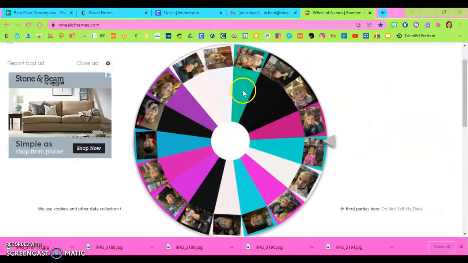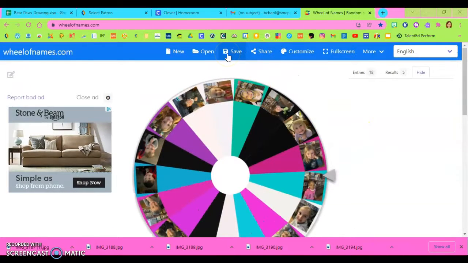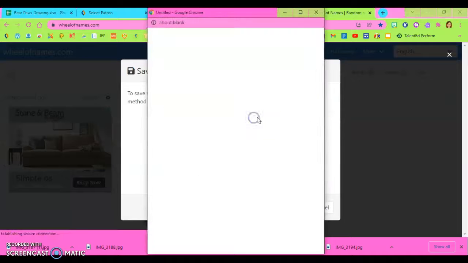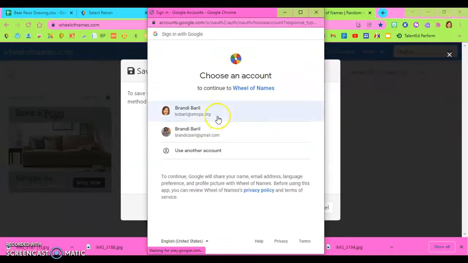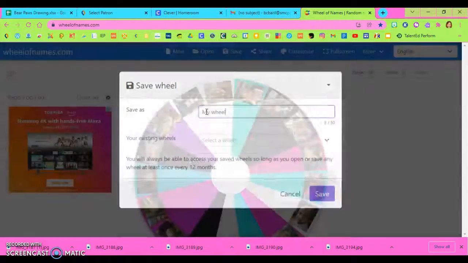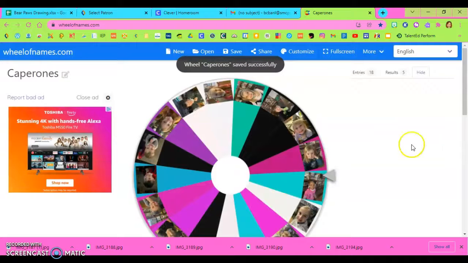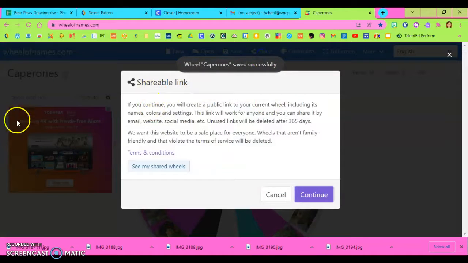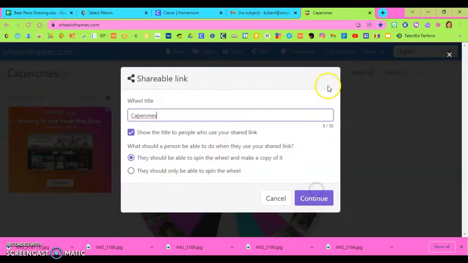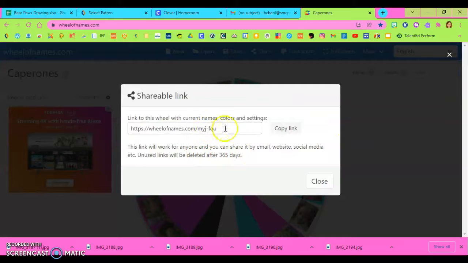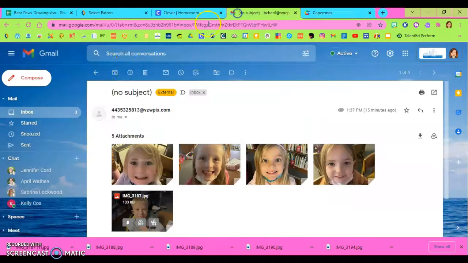All right, I think this is really cool. I can share this, so I can save it too. It will save right in with my Google. Hit save. And now I can share it. So I'm going to hit continue. That's what I named it. And then now I have a link. So it says unused links will be deleted after 365 days. So now I'm going to go and share this with Miss Cappy.